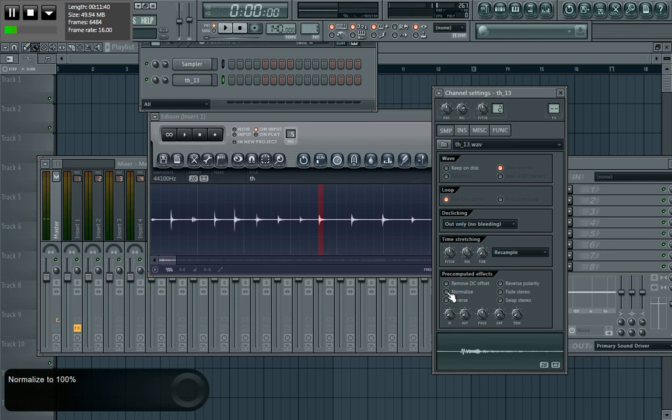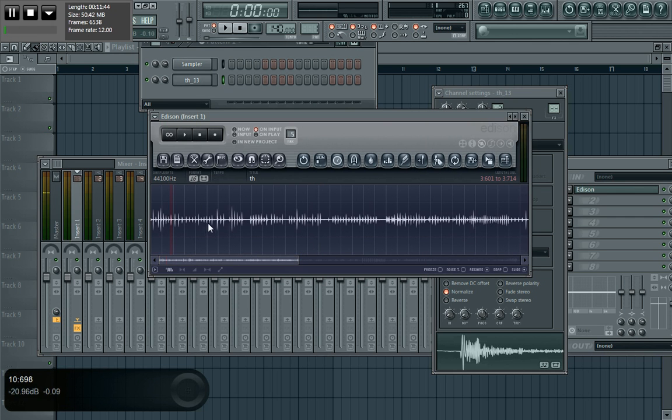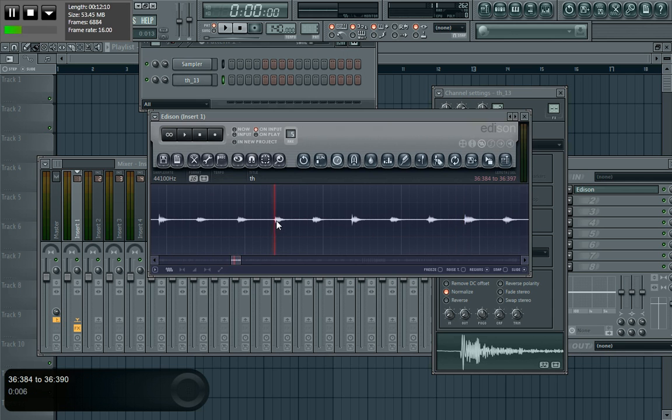There it is. You can click on normalize to make it louder, and then you move on to the next sound. Try another one. See, so that's the hat there. You might zoom in again on the hat like that, zoom in, then just select the one you like once again. That's the one I like. Click on there, drop it there.